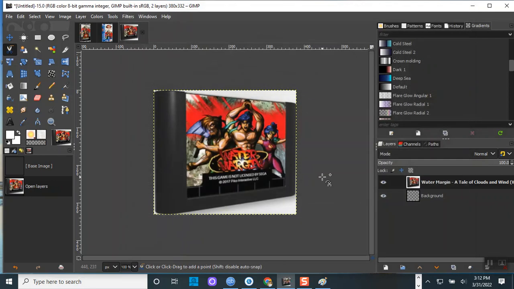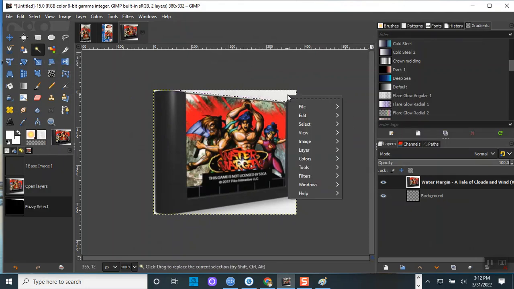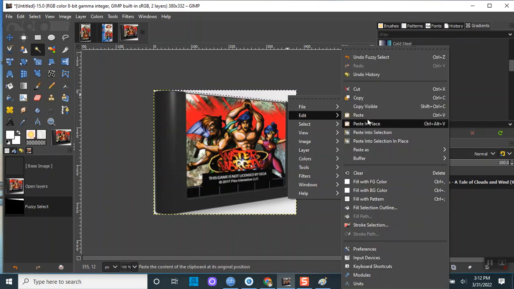And now we are going to change to the freezing tool. And we're going to select here. And then we're going to do edit. And then we're going to do cut.